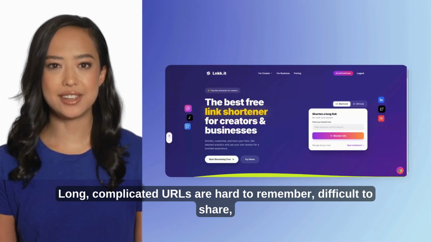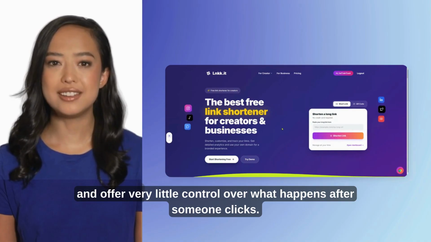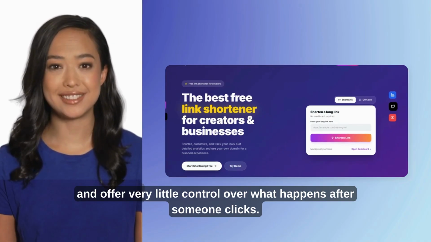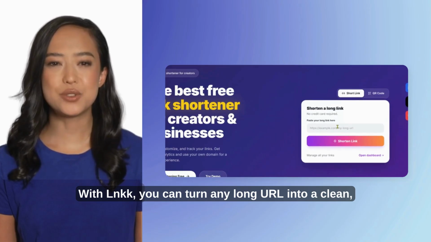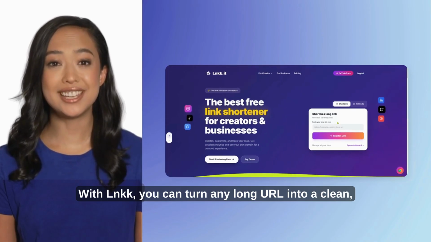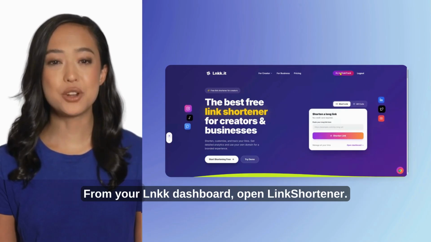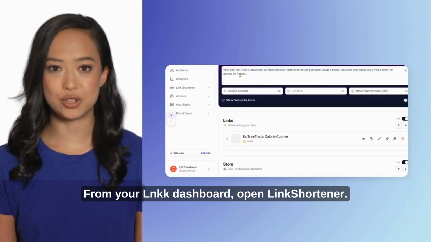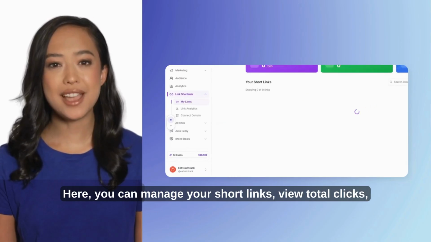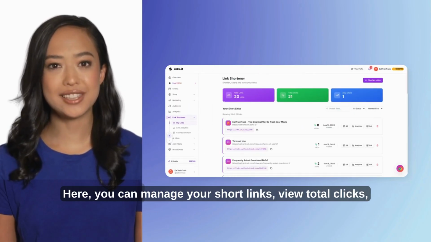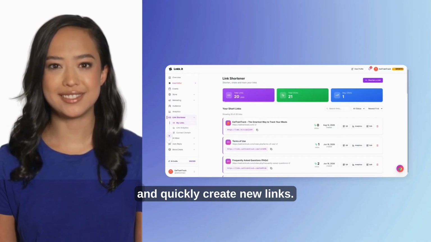Long, complicated URLs are hard to remember, difficult to share, and offer very little control over what happens after someone clicks. With Lnkk.it, you can turn any long URL into a clean, short link and generate a professional QR code at the same time. From your Lnkk.it dashboard, open Link Shortener. Here, you can manage your short links, view total clicks, and quickly create new links.